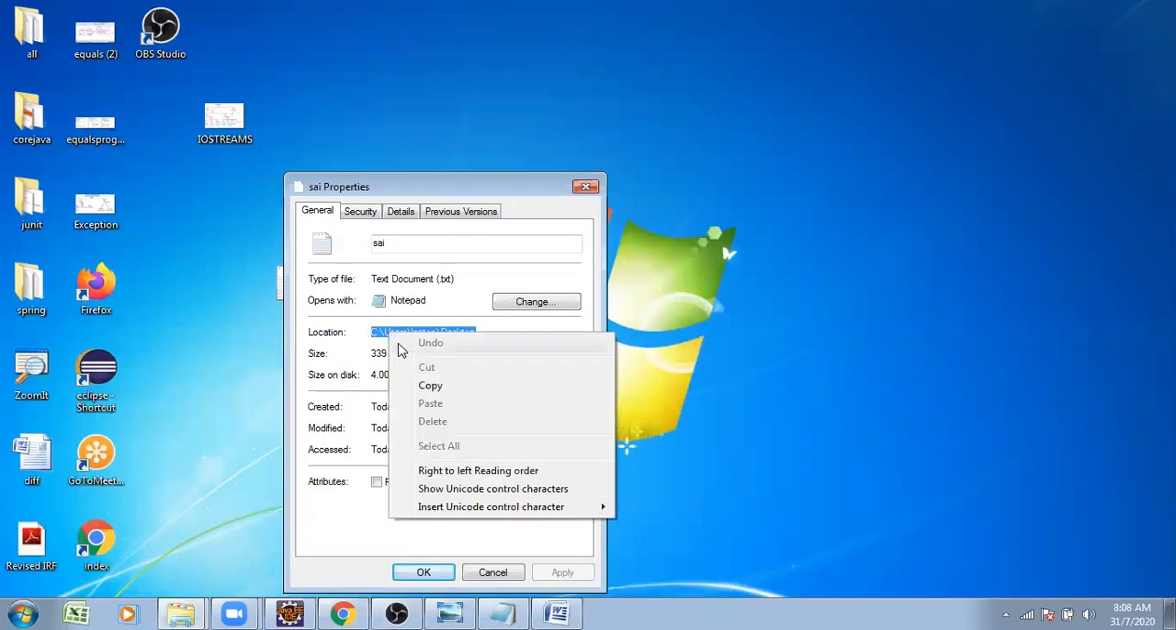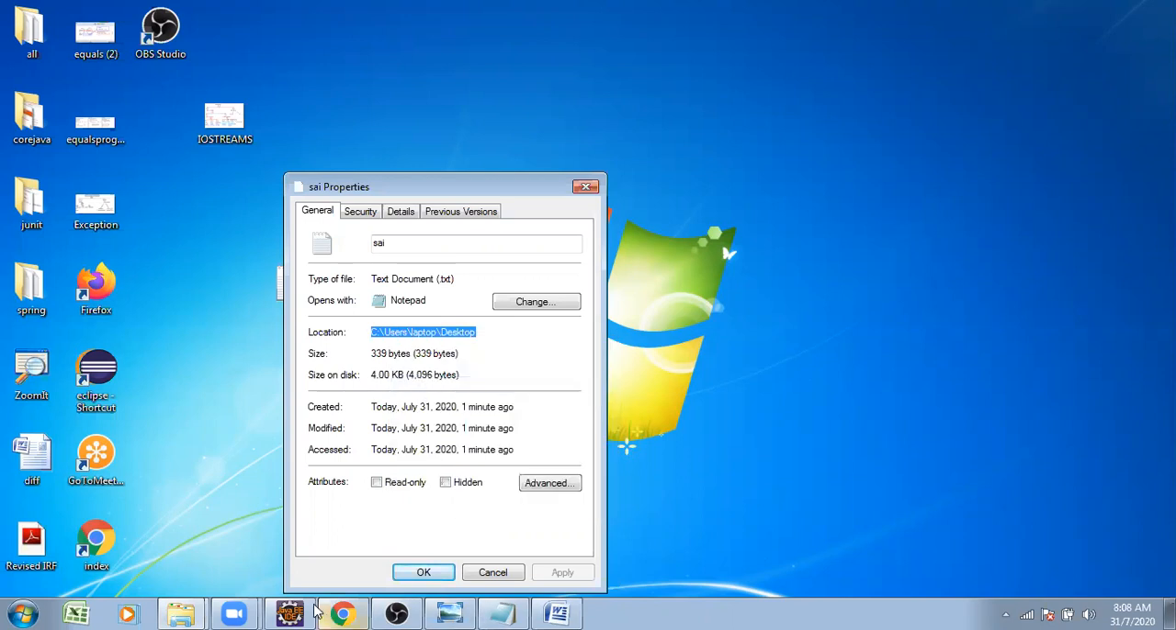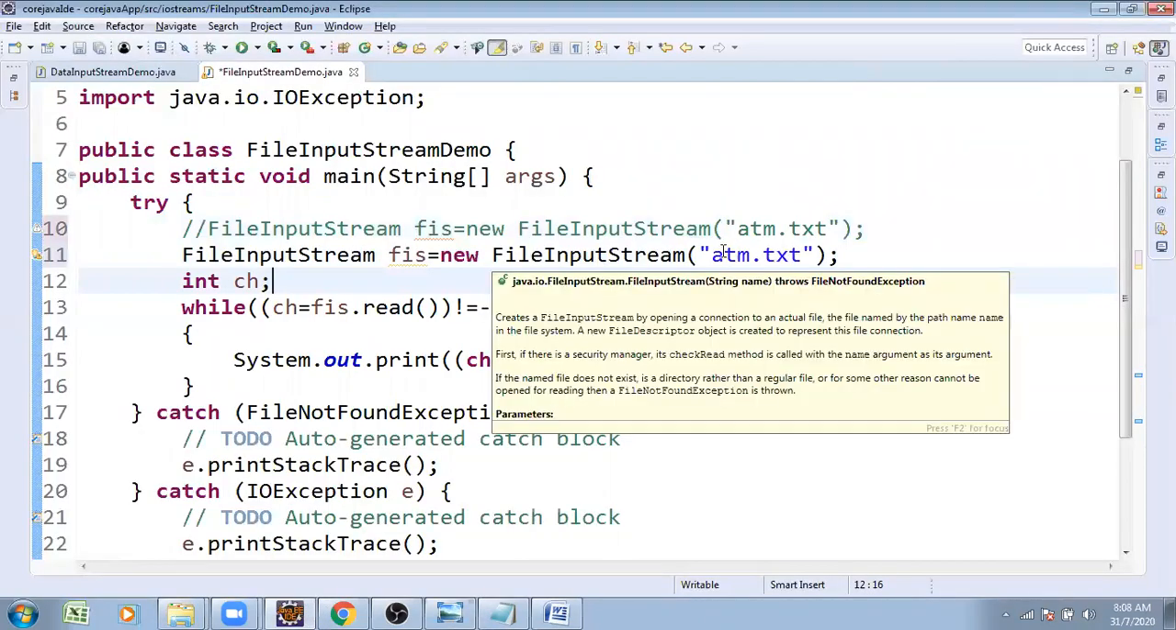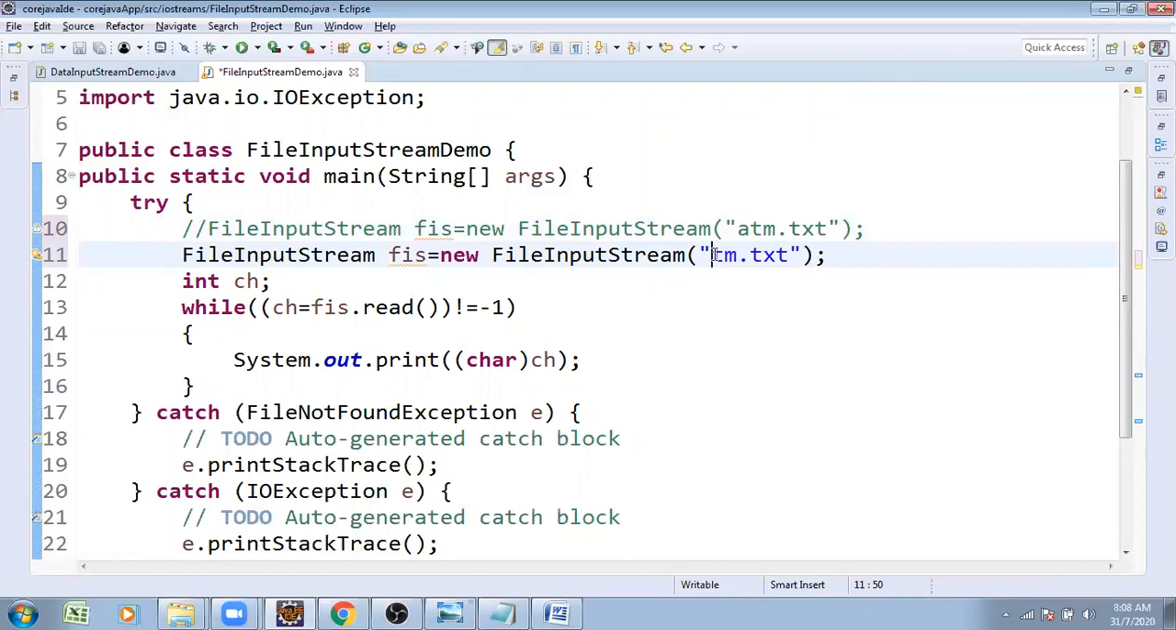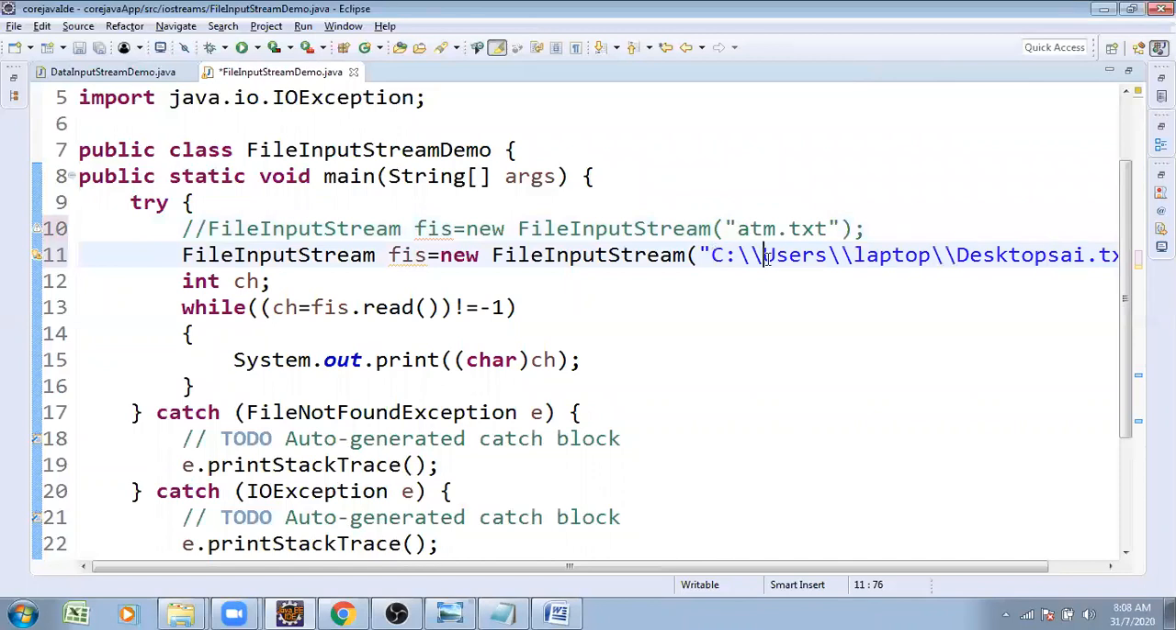Different location, what do you have to do? Give the complete address. You wanted to access this sai.txt file. Where is that file? In a different location. Go to C drive, users location. My username is laptop. Under laptop, go to the desktop location, and in the desktop location, access the file.